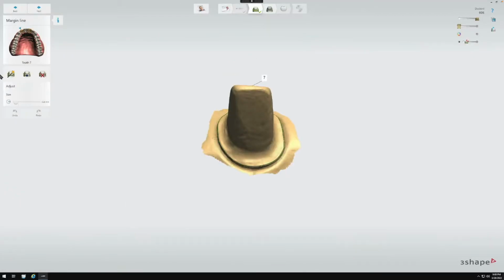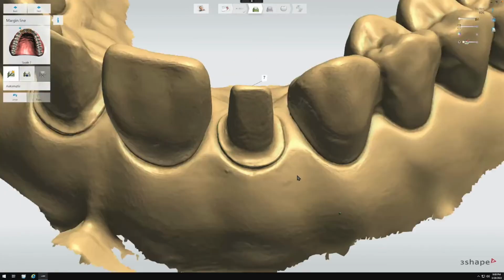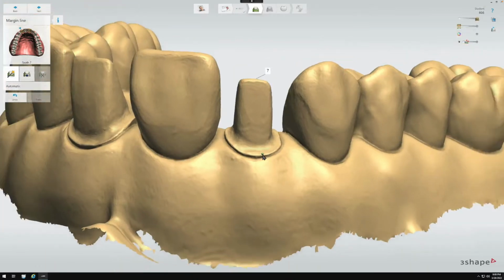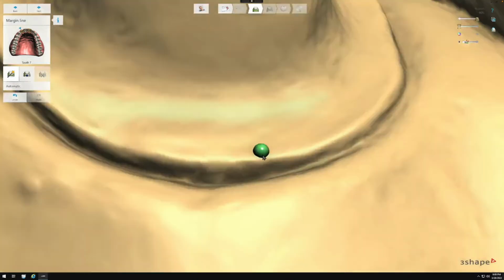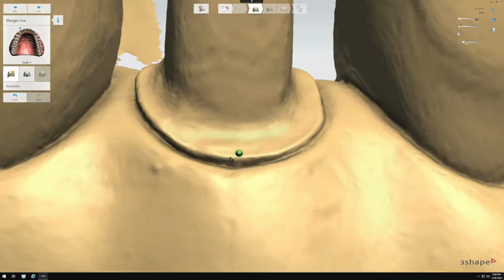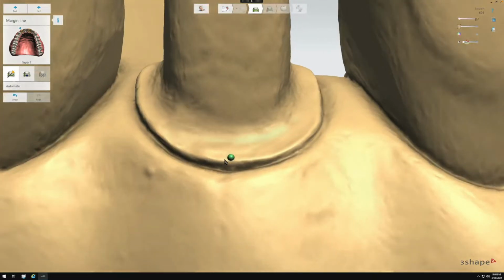I'm going to go ahead, after doing that, go right into design. So I'm going to click on this anatomy design button. All right, so the first thing that comes up is the margin line. It will show up like this. It'll ask us basically to set the margin line.